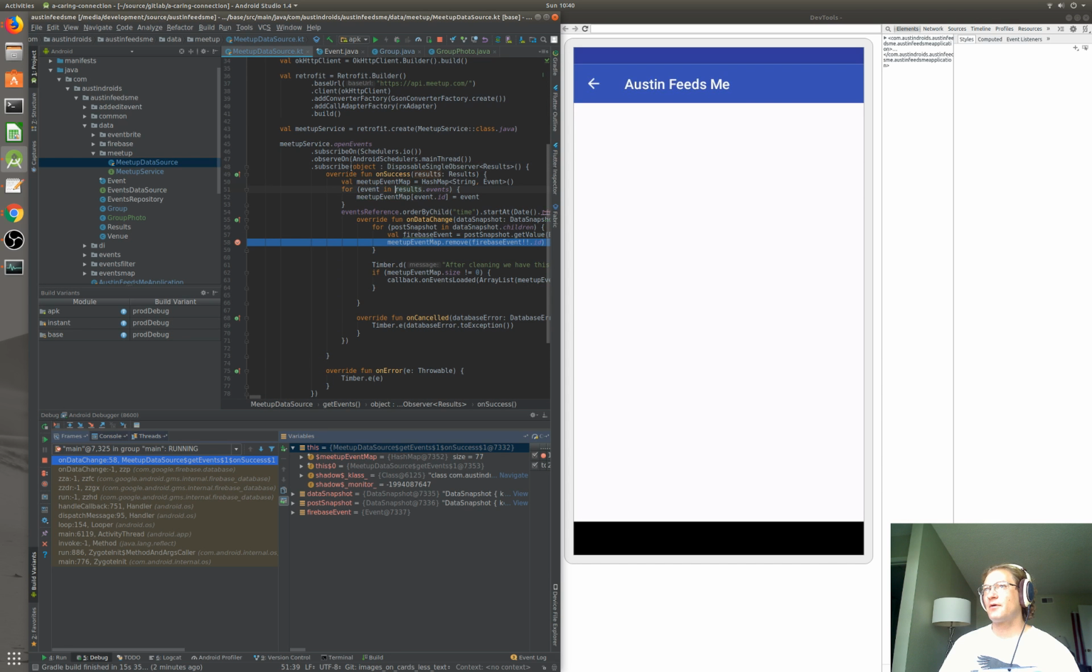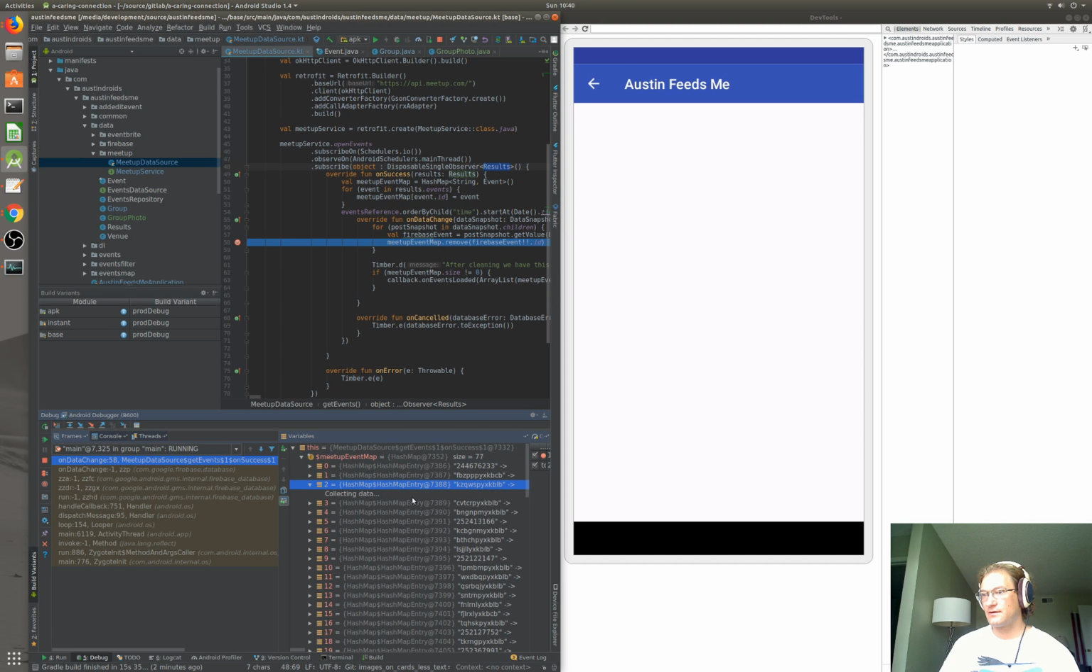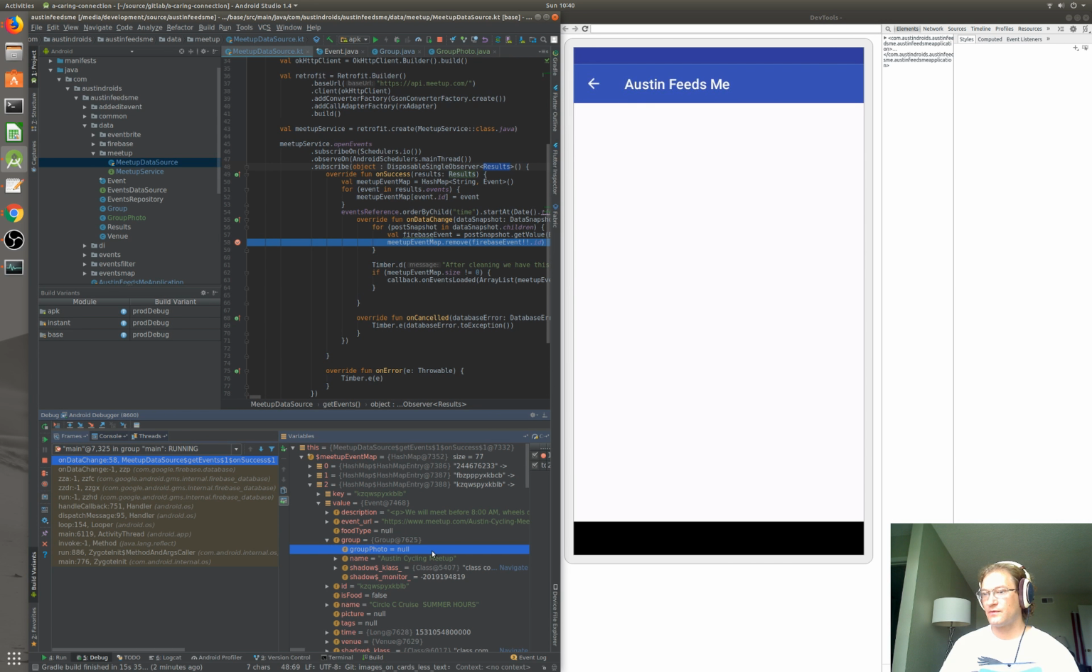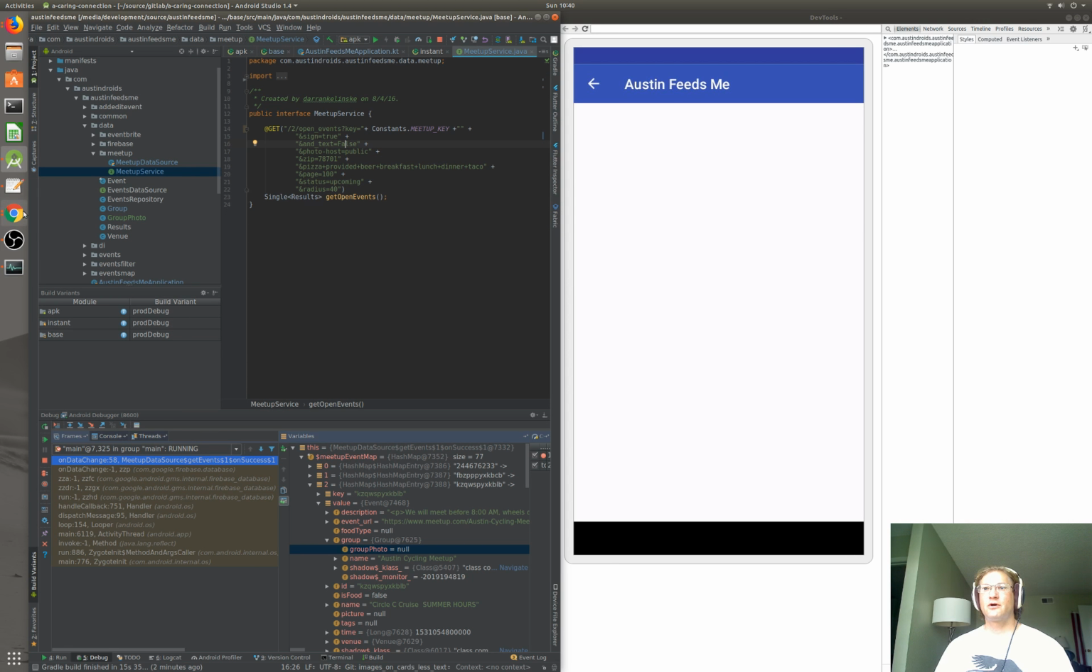We should have our Meetup events and our results filled. We've got a Meetup event hash map, and we're basically filtering out events that we've already seen. And we've got group, and we've got group photo equals null. The reason for that is because we didn't do one thing. The proper way to do this would be to add a fields query parameter, but we're going to hard code it since we've been hard coding stuff so far.